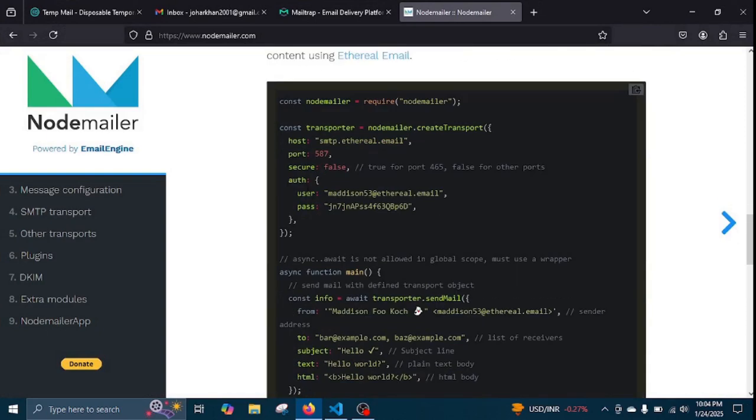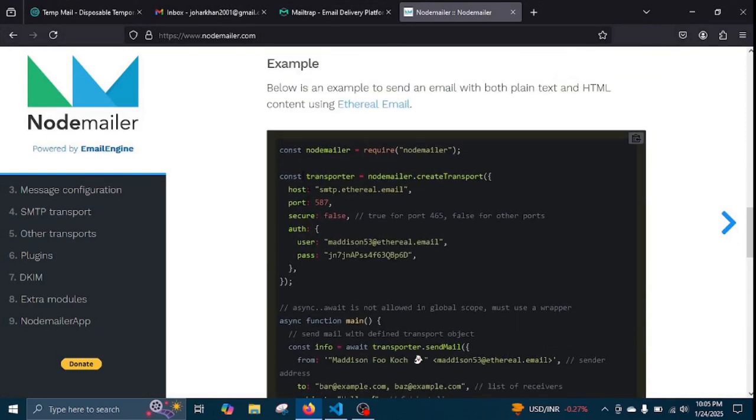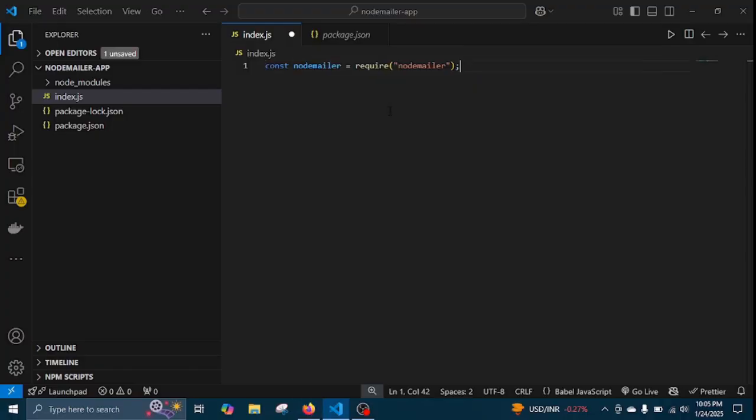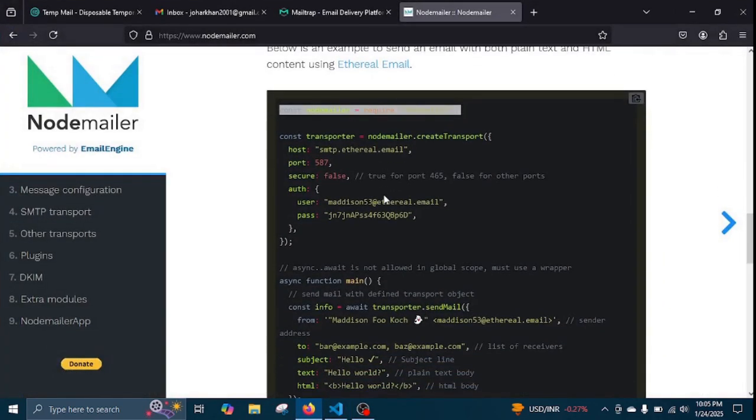There is nothing fancy. So you need to create a transporter. Transporter is like the main object that will allow you to send emails to users. So this is the transporter. This is how you can create it. So first, let's copy this one. This is the library that you need to require in your Node.js application. So make sure you install it first, or else it won't work.